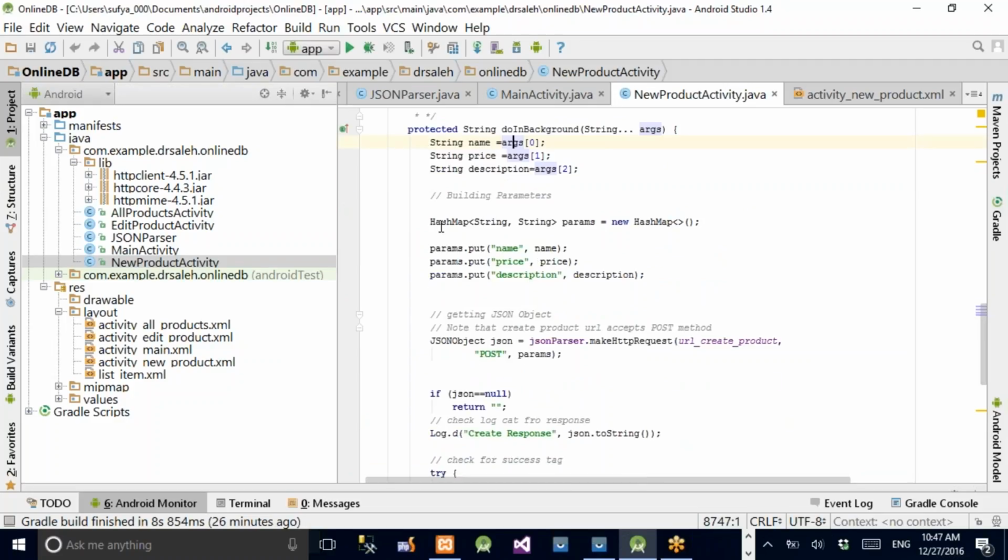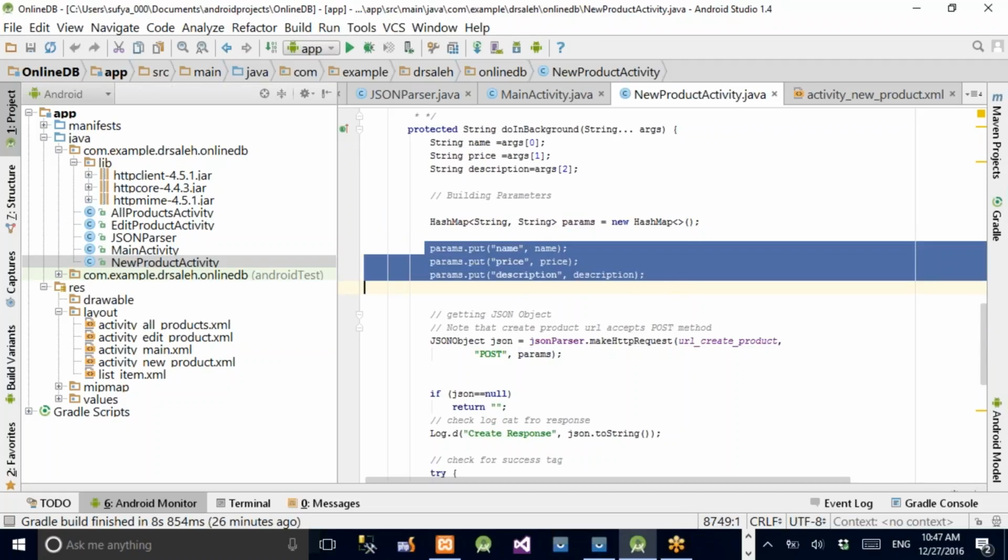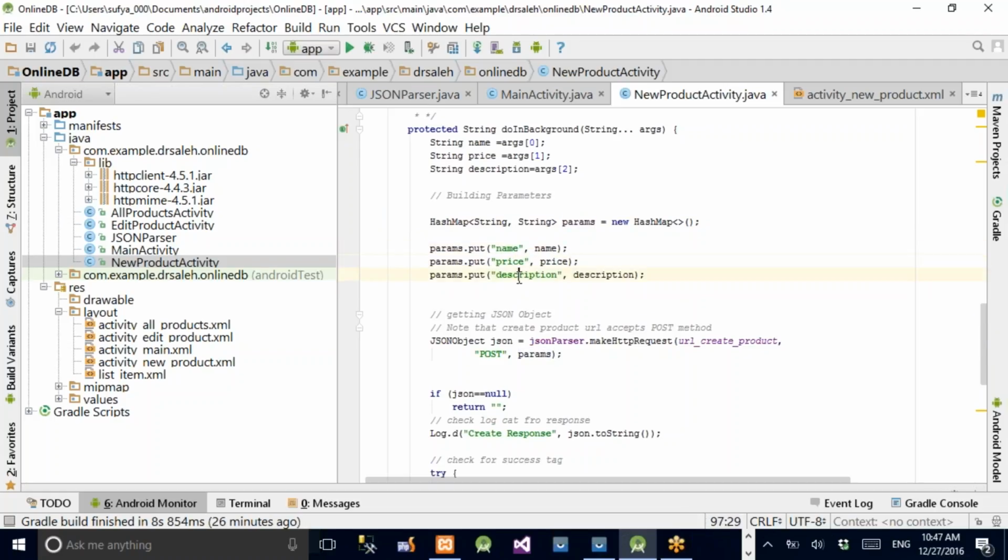I will use a hash map class, and I'm creating a variable called parameters, and I will be putting these three parameters: name, price, description. Pay attention to that. Very important.